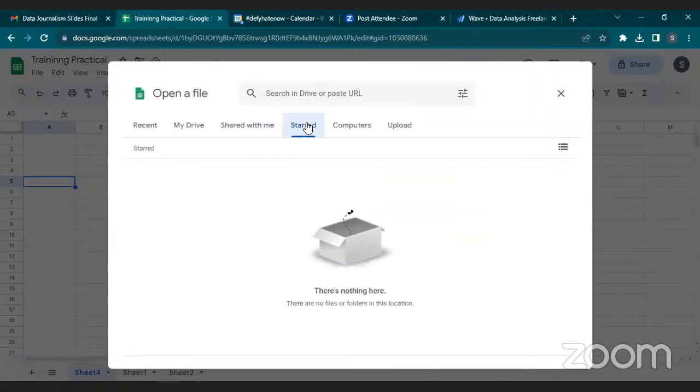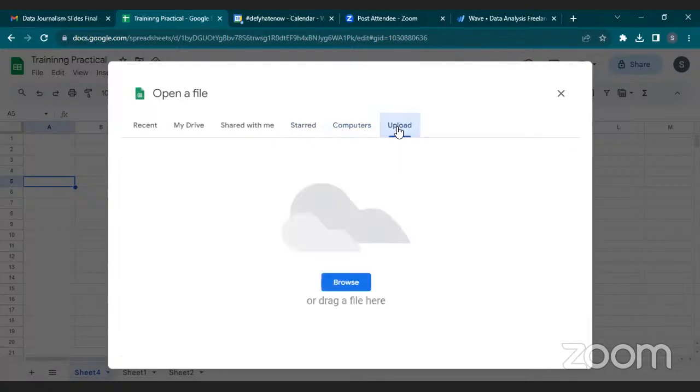Then starred, if you had highlighted a file, computer, and then you can also upload. Uploading is for when you have work on your desktop, on your machine, that you want to upload and work with in Google Sheets. You can just browse.